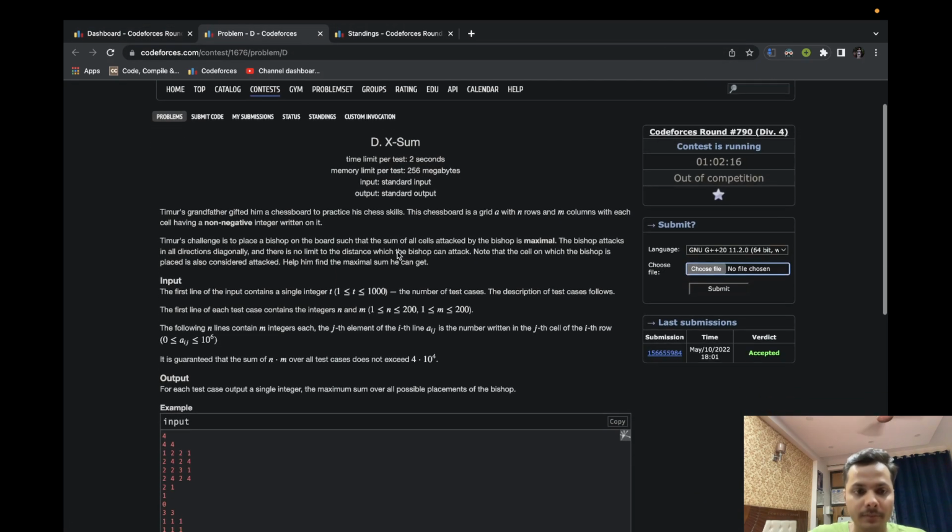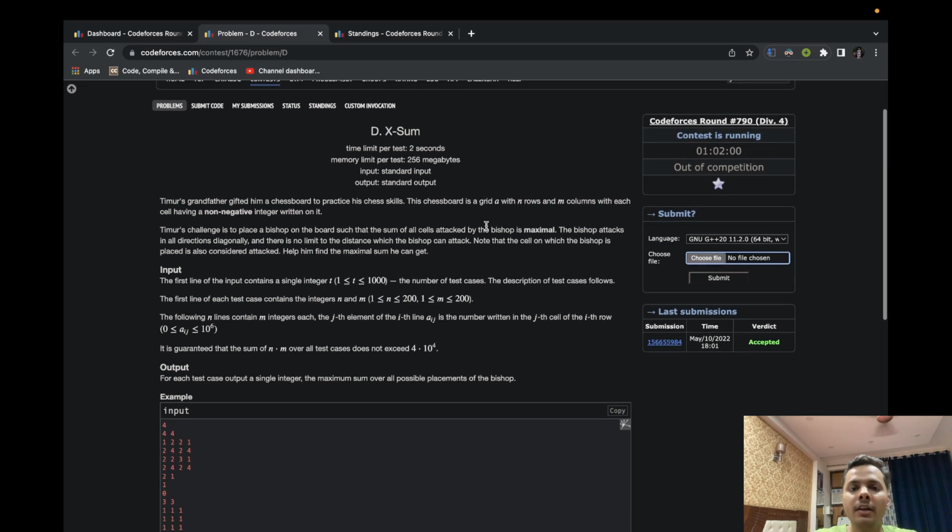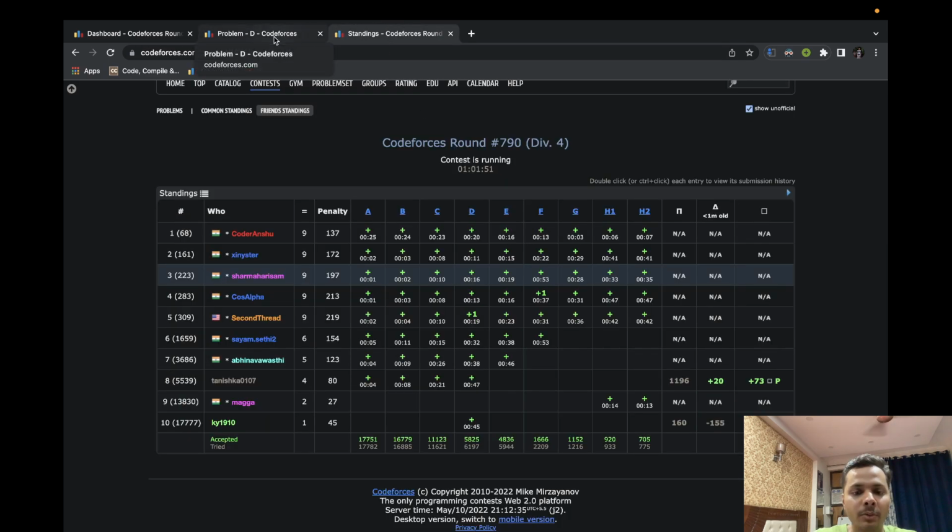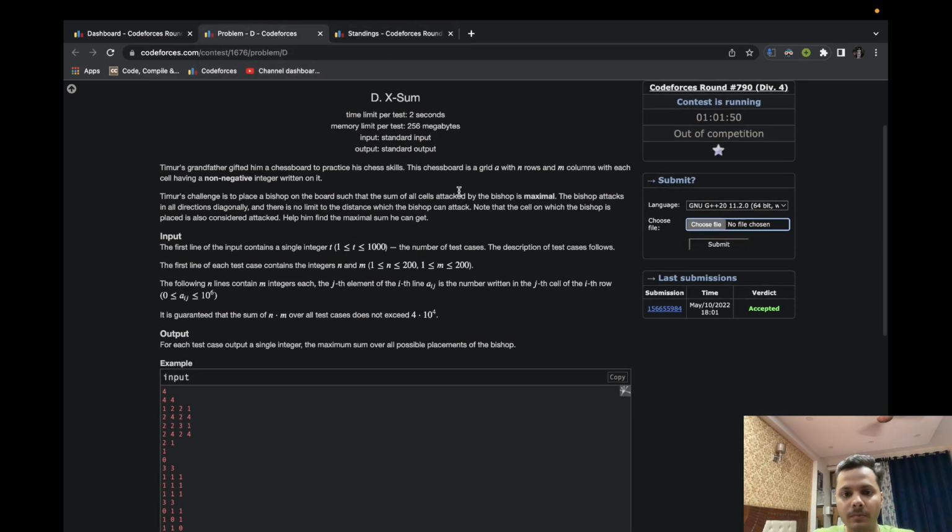X-Sum. So here we have a chessboard of n rows and m columns, and in every cell there is a number written, a non-negative integer. What we want to do is place a bishop on this n cross m grid, and tell where we should place it so that the sum of all the cells that the bishop can attack has the maximum value. Okay, so that is the problem.